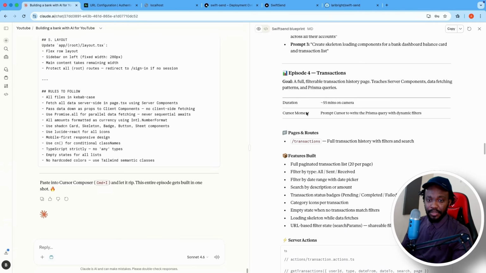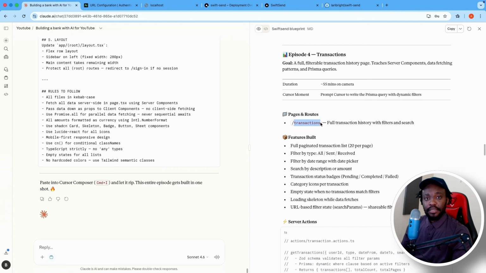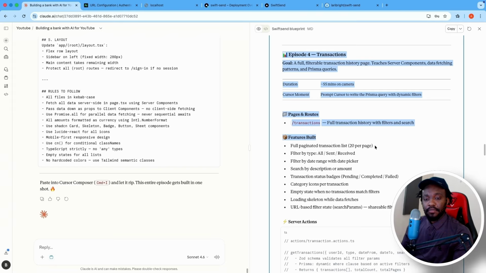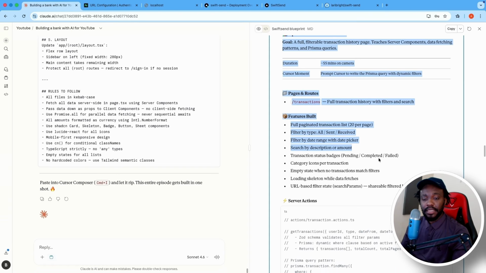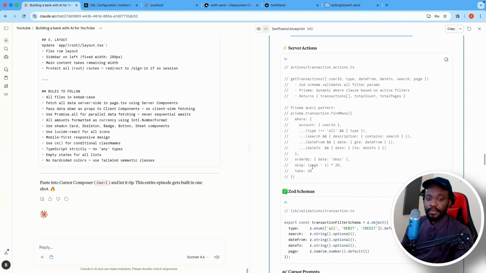And what's the goal of episode 4? The goal is a full filterable transaction history where you can learn server components, data fetching, and also Prisma queries. And this is the page. The transaction page is the page that is going to be built. I'm going to copy everything here. For the features, you can see the full paginated transaction, filter by type, filter by date range, search by description or amount, or, and we have all of these. The reason I emphasize that "or" is because we should watch out for it.